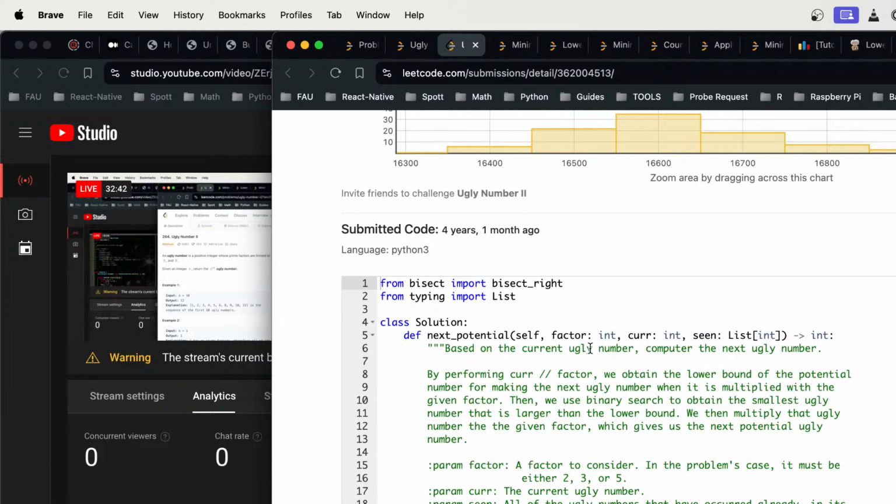Bisect right, seen, current divided by factor. Lower bound of the potential number for making the next ugly number. So factor, current, and seen list.